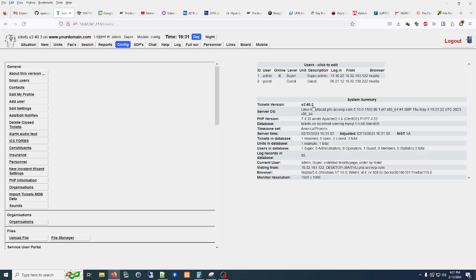I can see the ticket's version number. I can see I'm running on Linux. I can see what version of PHP I've got installed. I can see which version of the database I'm running. This information will help me help you. You may even find the fix taking a look at that diagnostic screen.